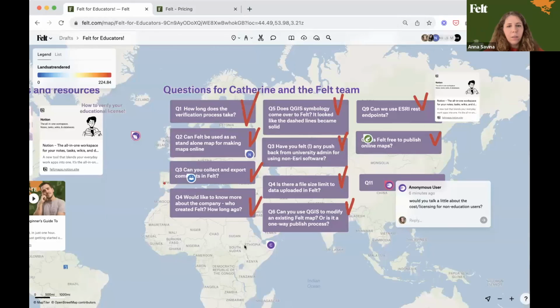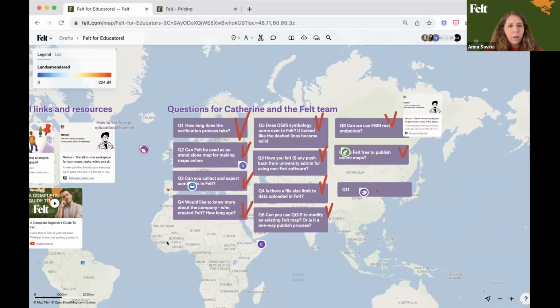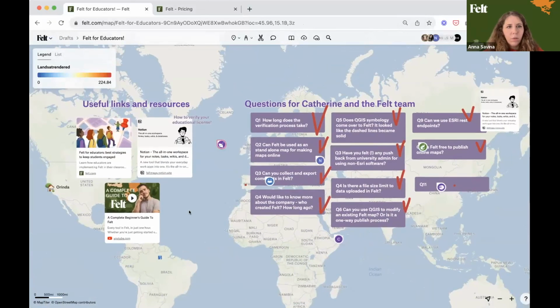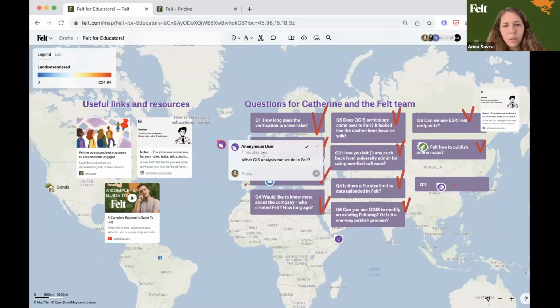Right. We have about 4 minutes left. Are there any questions from the audience? If you maybe didn't put it here on the map, we can take a couple more questions if you have any for Catherine or for the Felt team. If there are no questions, I actually see one that I didn't notice here on the map.